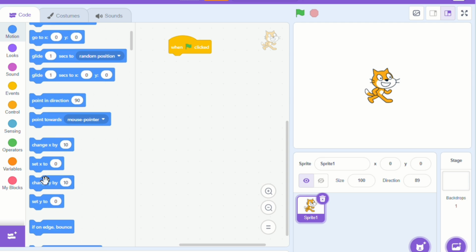Similarly, while using change y by 10, it will go up, and by changing its value to negative, it will go down. So -10, it will go down.